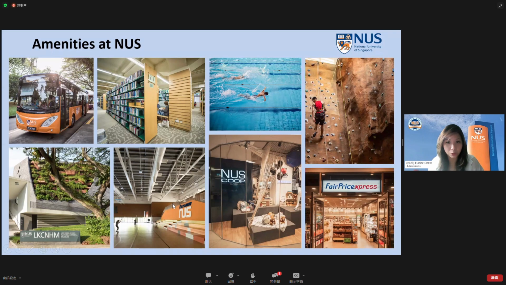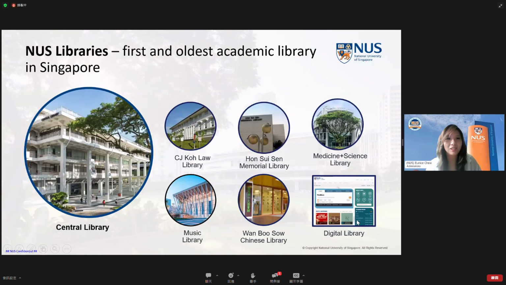This is one of the sports halls that you're seeing, and the Co-op that I was mentioning just now, where you get all your NUS memorabilia. They have one at the Central Library. We have Co-ops at different faculty areas as well. And this is the NTUC FairPrice. We have one, FairPrice Express, on UTown, where you can get all your food, your vegetables, anything you want.